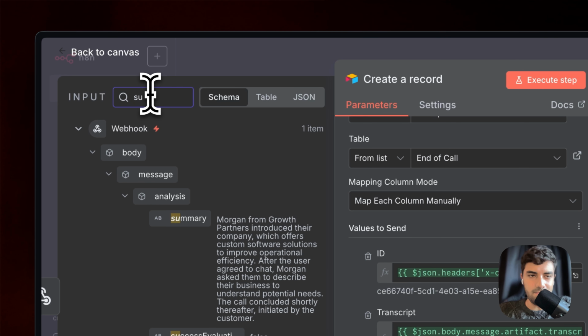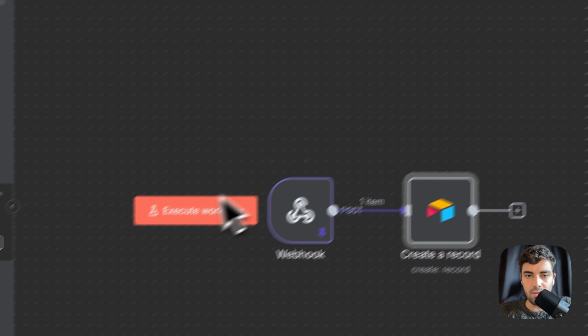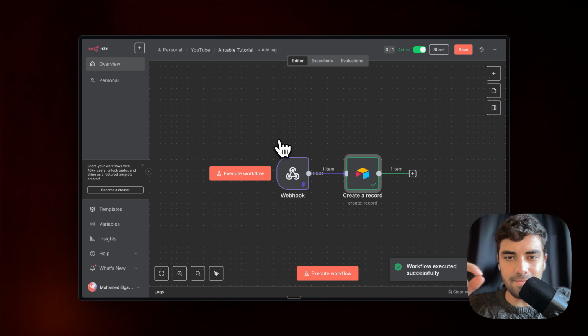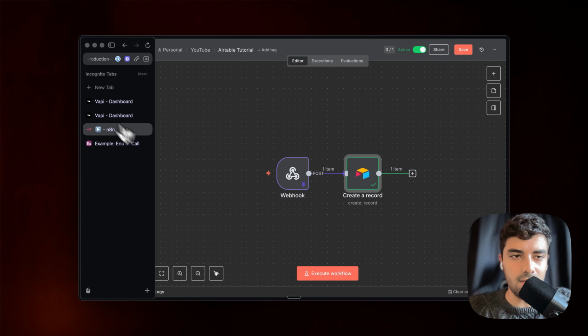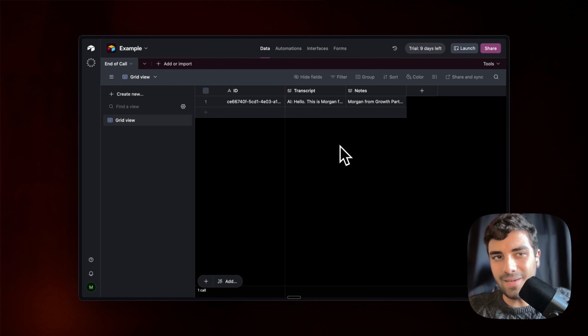We get the idea, so it should be fine. We add that here, and voila. Yeah, we should be good to go. And if we click on execute the workflow, you have to imagine that you just did a call, and that just transferred into the webhook, and boom, it transfers again into the end of call report. And here we go, we have it in Airtable.